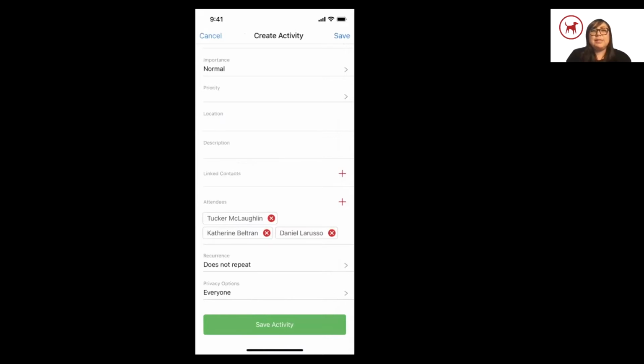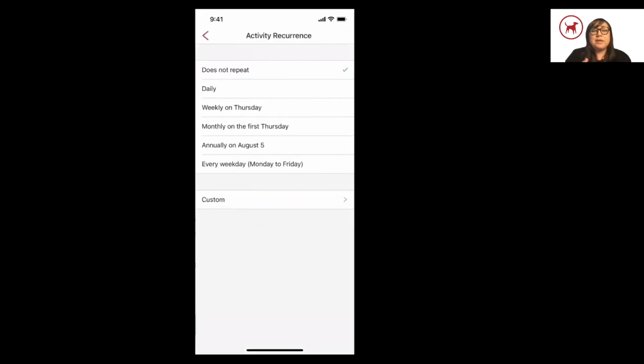And then you get the last two optional sections as well. So when you click the recurrence, if this is an activity that is going to repeat, you have the same choices that you would if you were looking at your regular desktop version. You'd have your daily, your weekly, your monthly, your annually, or every single weekday. Maybe we just need that in our life. Or you also have the option for custom.